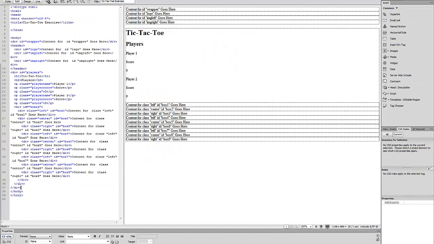So now what you need to do is download the images, which will be available in the content section of the D2L for the class. You need to go ahead and download those images and add them to your exercises folder where your Tic Tac Toe is stored.